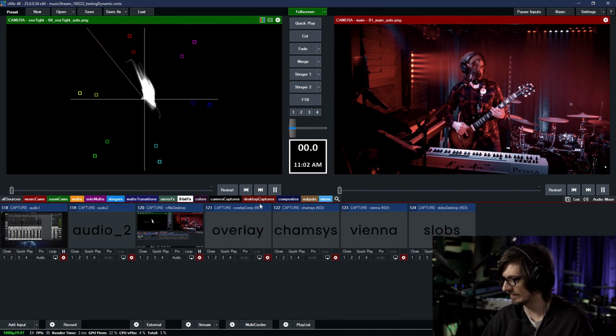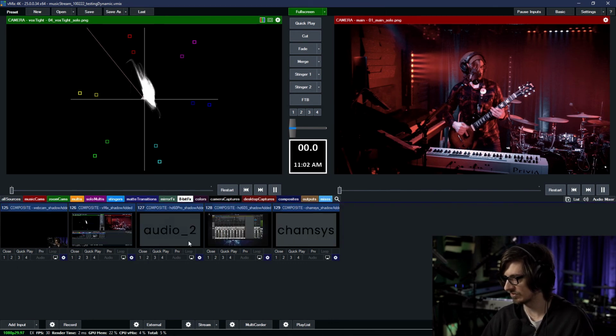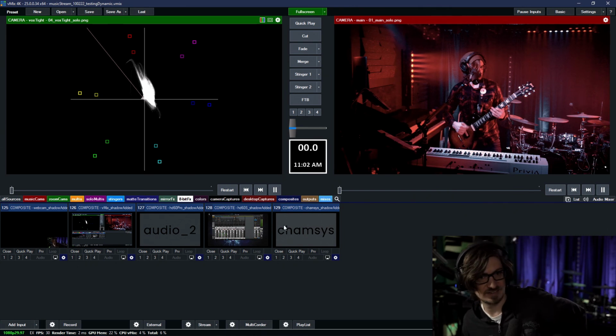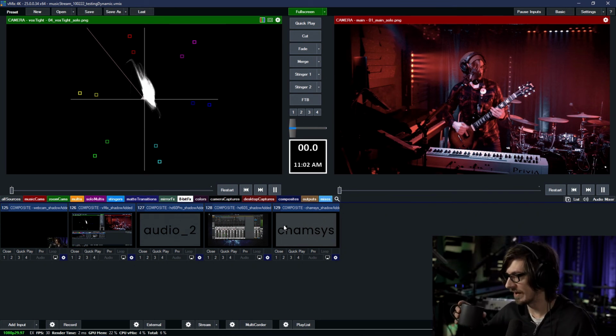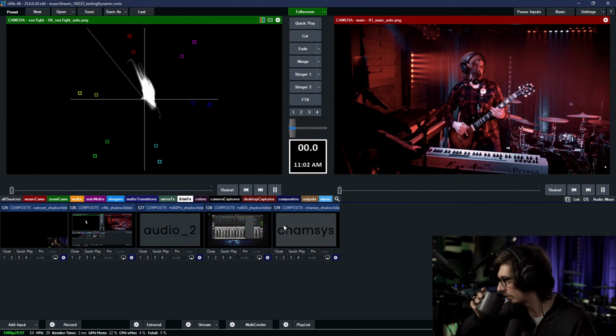So where was I at here? So desktop captures, the composites. I'm not really using these anymore. They don't provide a lot of functionality. Oh, fun. That's nice though, that at least once you get it working, you don't have to worry about it anymore. That makes a big difference.